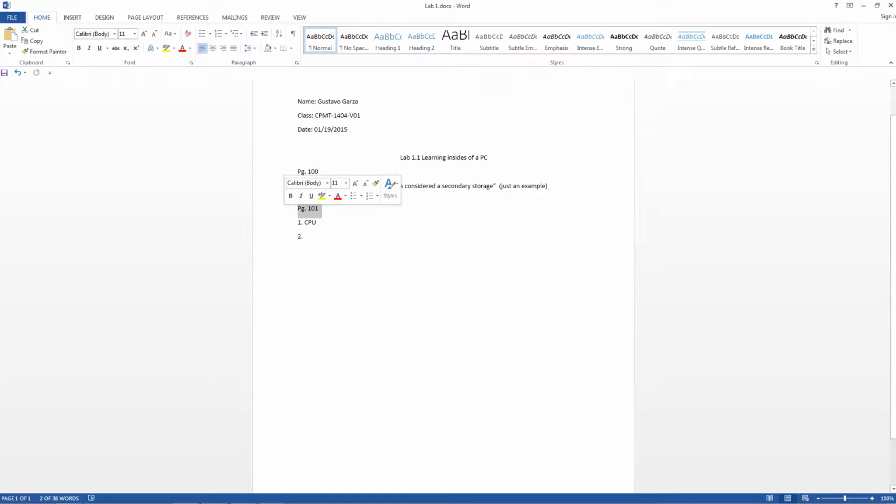So once you move to another page, I want you to identify that page, in this case 101, answers and so on and so forth. You get the picture here. Okay, some of these labs are going to require you guys to show your work. So for that, I'm going to ask you guys to take snapshots of your screen.